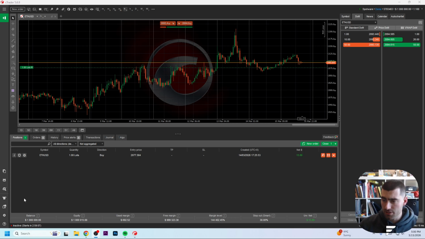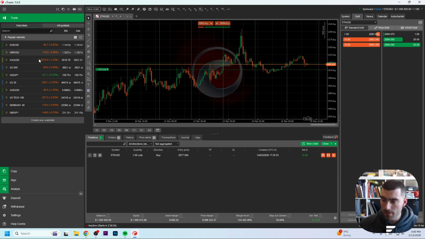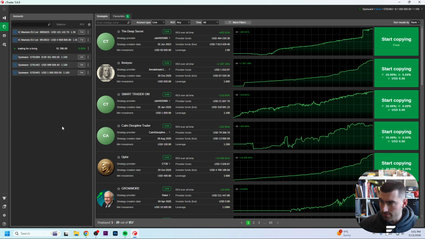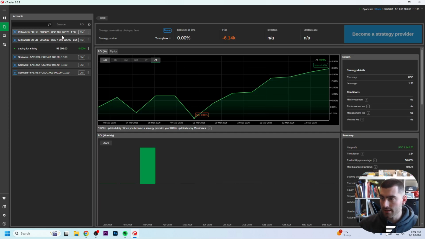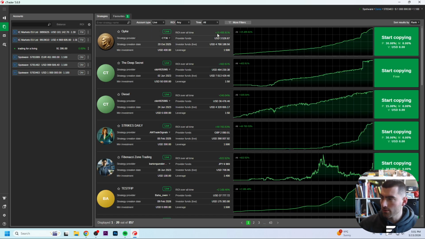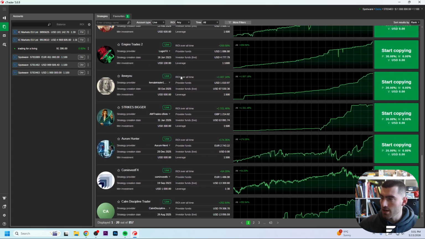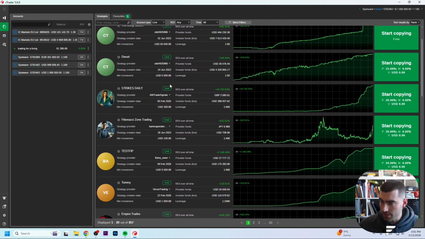Right now we are here on cTrader and you will see right here the chart of Ethereum to US dollars. What we're going to do is click here on the three lines left in the top, and now we go here to copy. Then right here you will see this screen, and what we're going to do right now is select right here the accounts where you want to trade on and then go back, and then from now you will find there a lot of traders where we can copy their strategy.